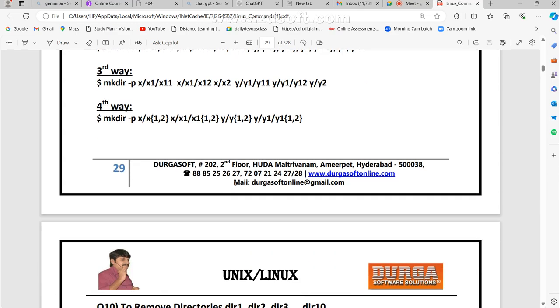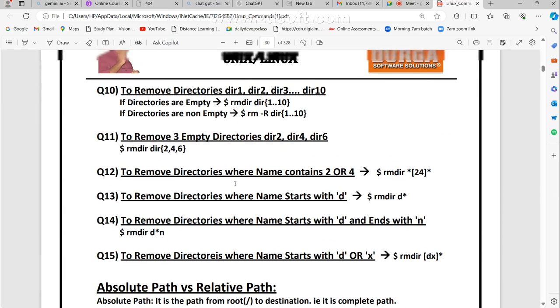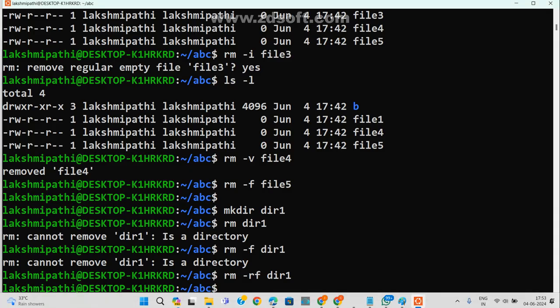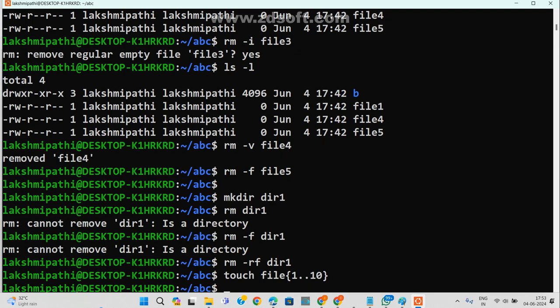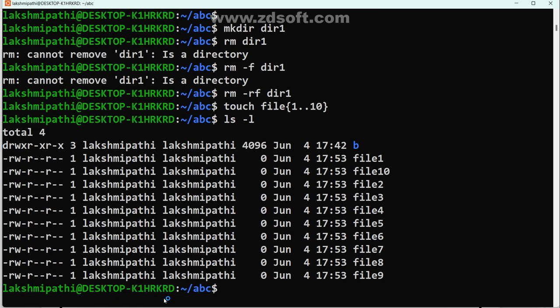Apply these things. If you have any difficulty, try to ask me. We may work on it. Here is one special thing. Now I'm going to apply touch file{1..10}. Quickly, I'm going to tell. Now ls -l. I want to remove any three files. Tell me the file names. I want to delete three specific files.